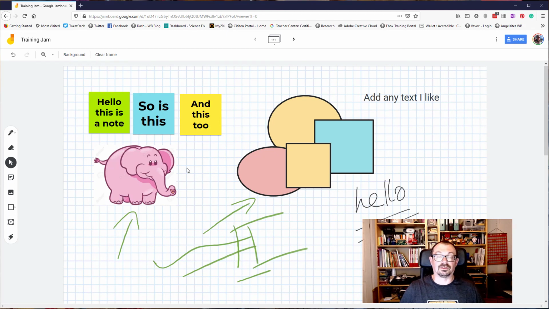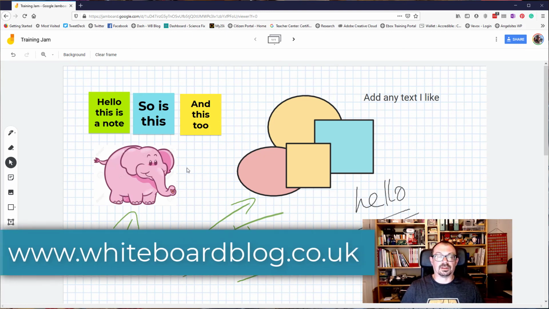So if you have access to Google, you've already got yourself a Google account, you can get access to Jamboard straight away. And as I said at the beginning, if you have an iPad or you have an Android phone or tablet, you can get an app for this which has extra features which are pretty good. Do take a look at Jamboard, look on my blog for some ideas on how to use it.